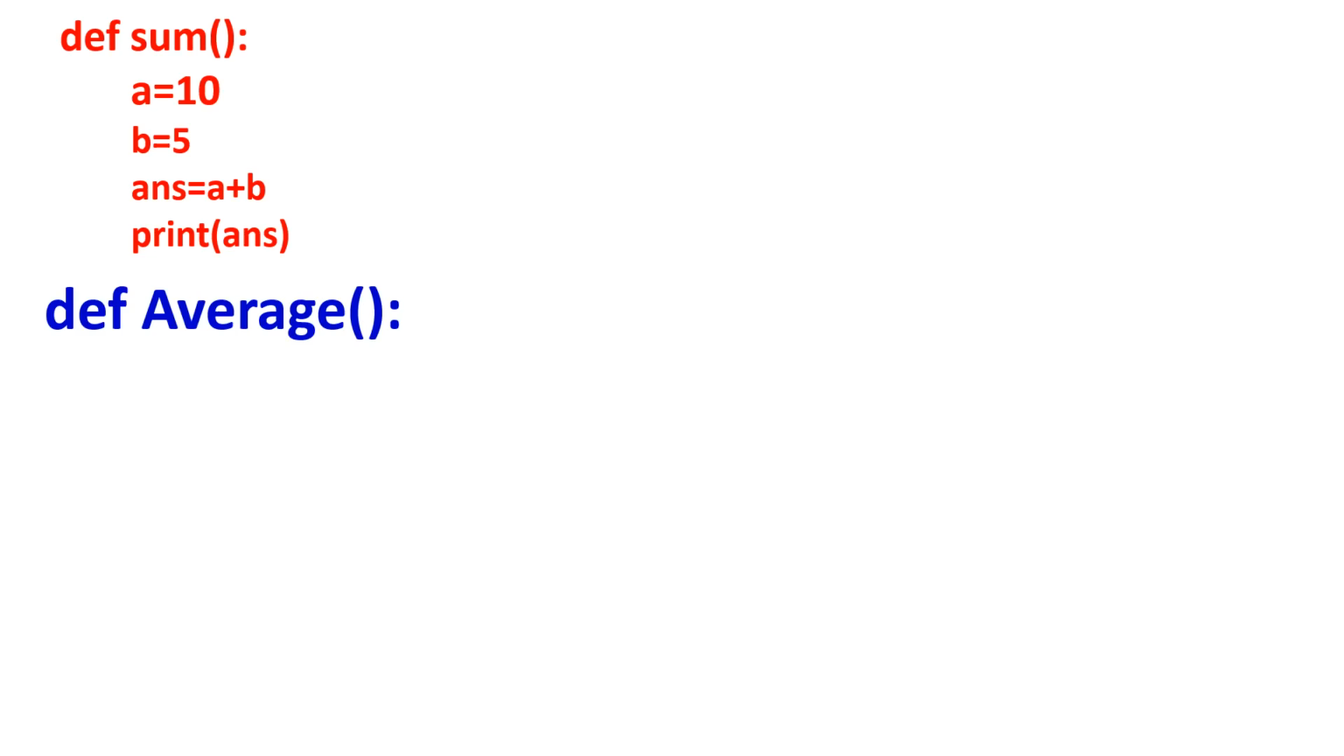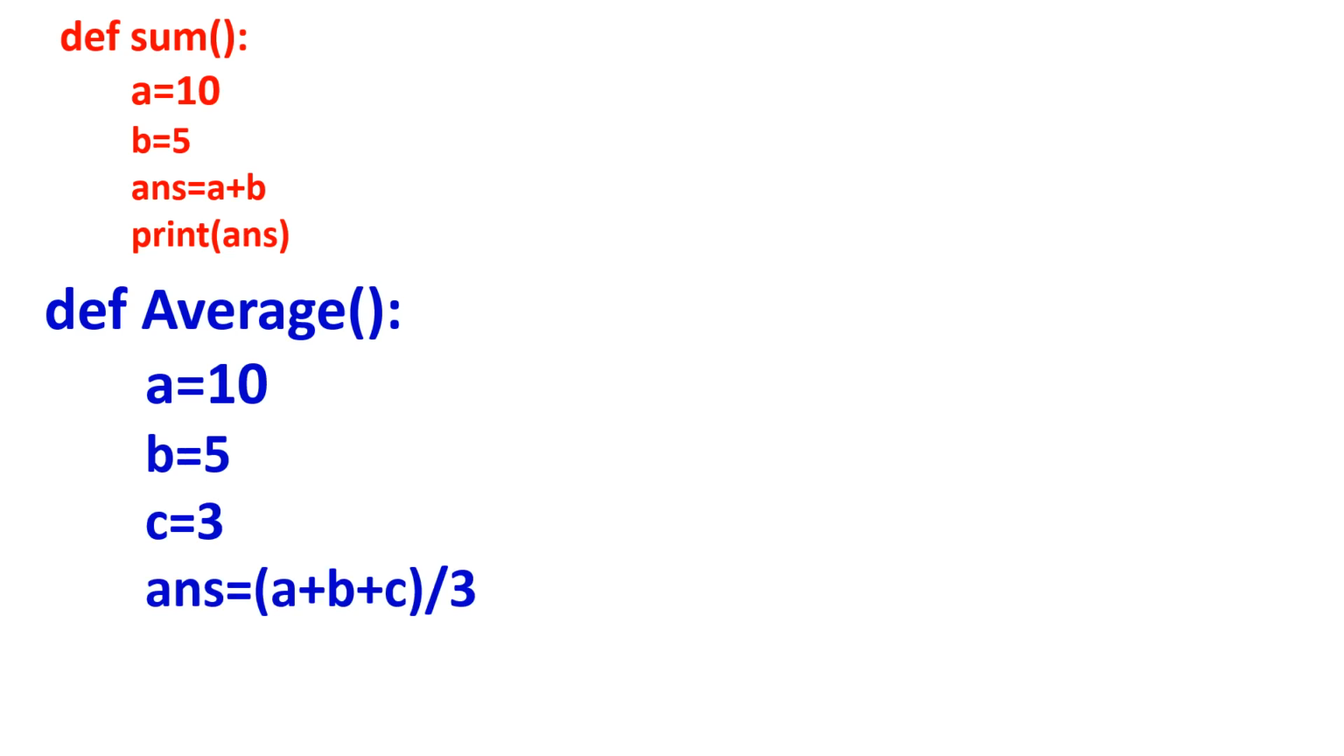In this way we are creating another function, the average function: def average, and after the colon we press enter, then we write a equal to 10, b equal to 5, c equal to 3, and you can give any values. Here we are finding the average: a plus b plus c divided by 3. So here the answer will be printed.